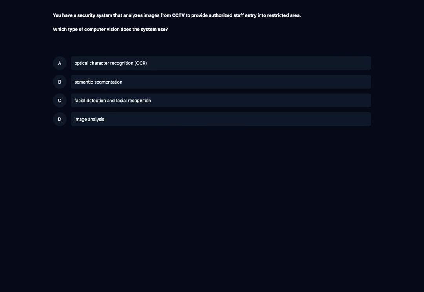You have a security system that analyzes images from CCTV to provide authorized staff entry into a restricted area. Which type of computer vision does the system use? A. Optical character recognition, OCR. B. Semantic segmentation. C. Facial detection and facial recognition. D. Image analysis.